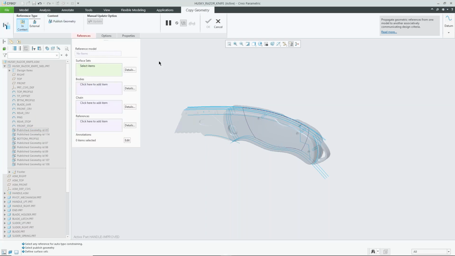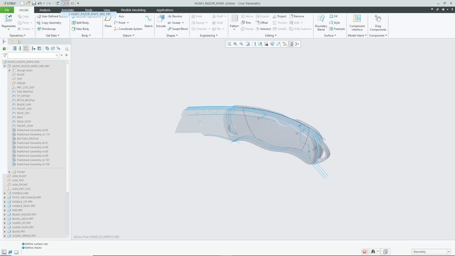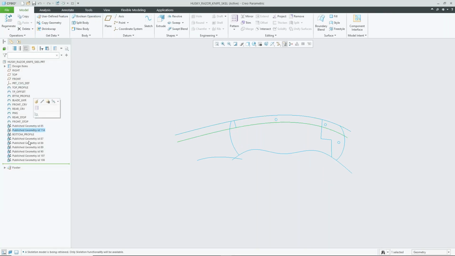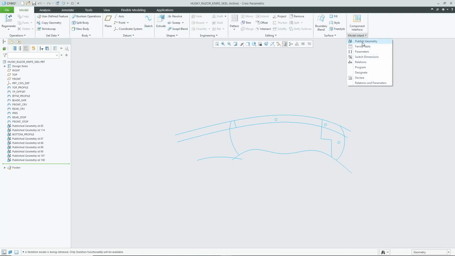If I deselect this, then I'm able to pick any surfaces, any bodies, any chains, any additional references that I want. So at this point, I can pick any geometry that I want to use for my assembly. But for what I want to use, when I look at the skeleton model and I look at the published geometry, it's kind of just little pieces of it. What I want is to create a piece of published geometry that has this top curve, this back curve, and the bottom profile in there. To do that, I can do it multiple ways. Underneath tools, there's this option for published geometry, or if you're on the front page, there's model intent published geometry. It does the exact same thing.